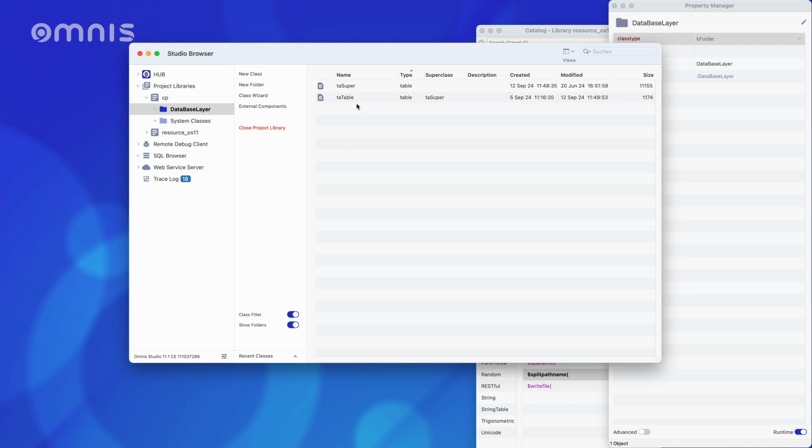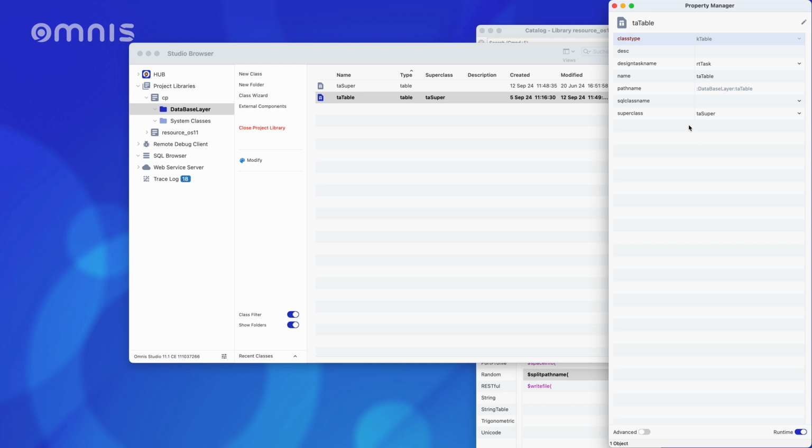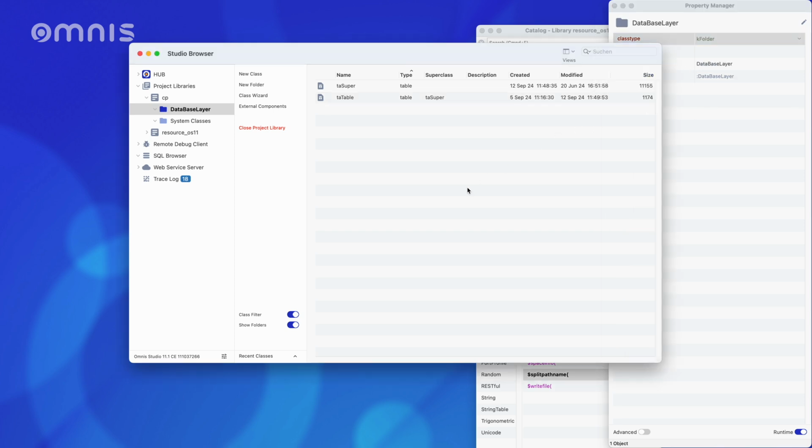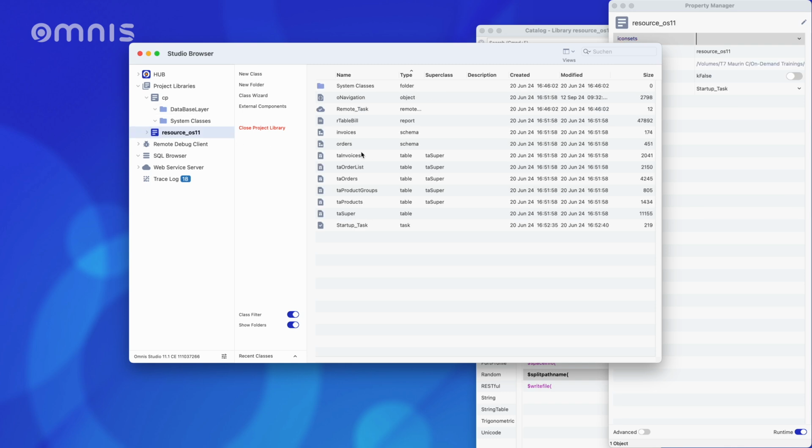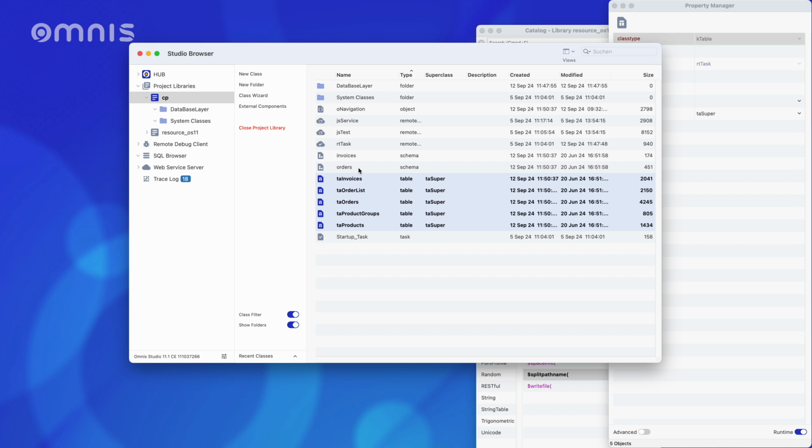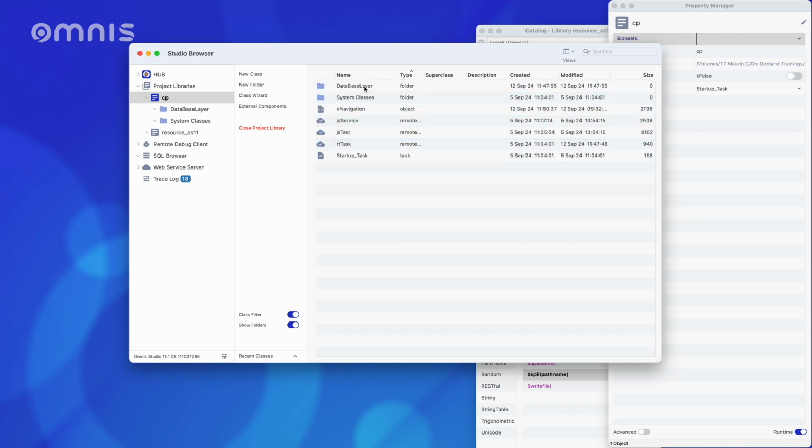Likewise, you can inherit single properties. For example, the design task property. Use the context menu directly at the property name. Finally, please copy the rest of the table classes, the two schema classes invoices and orders, and the object class OwnNavigation into the database layer folder of the CP library. You can now close the resource library.